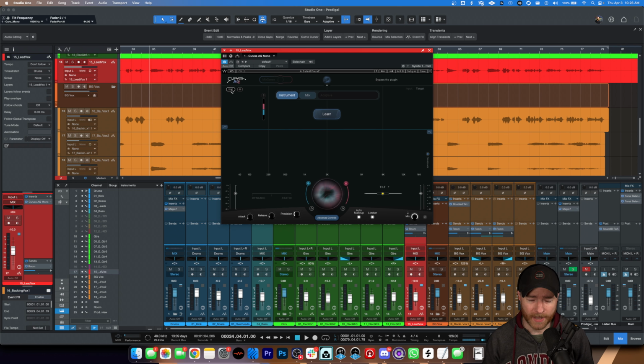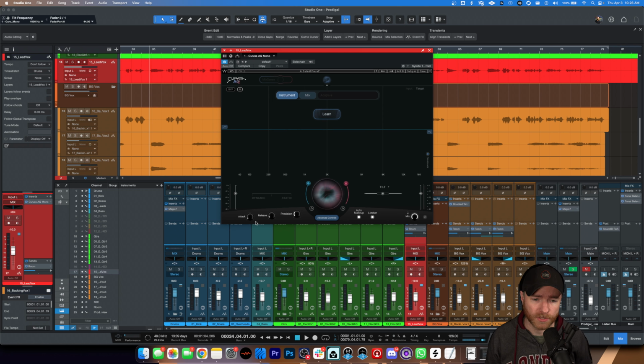Bypass control up on the top left, show the grid if you need to see it. It's a little dark, that's fine. Then for some of the advanced controls on the bottom, attack and release, just like you would see on any kind of dynamic processor, because this is a dynamic EQ, or it has dynamic EQ available. That's how you can adjust your attack and release times for those.